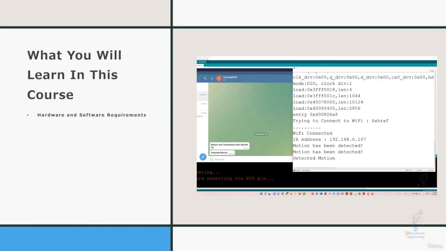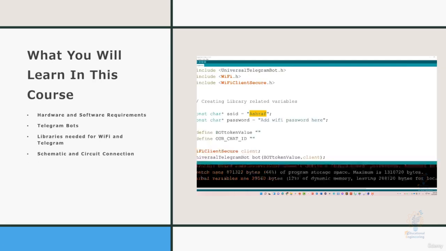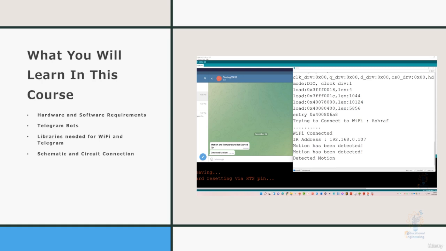First, we will talk about the hardware and software requirements. Then, we will cover how you can easily create Telegram bot from scratch. Then, we will talk about libraries that you need to install for Wi-Fi and Telegram to enable them on your ESP board. Then, we will cover the schematic and circuit connection that you need to follow to be able to use your ESP32 board.